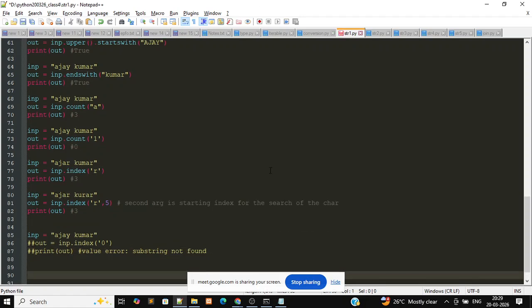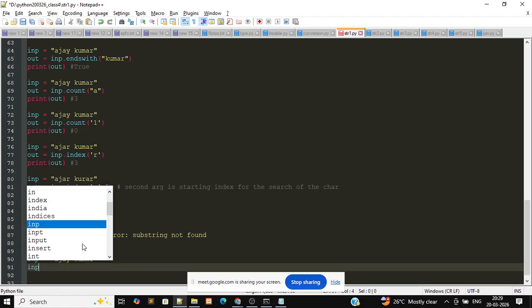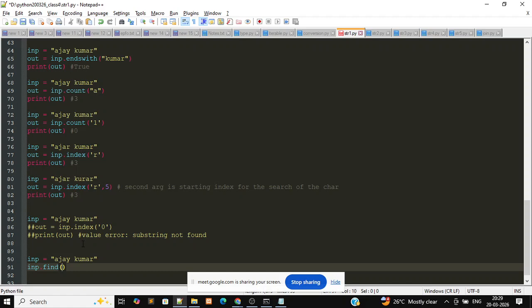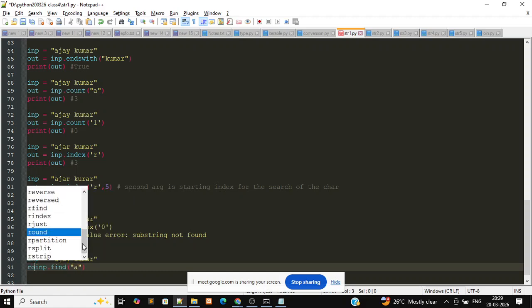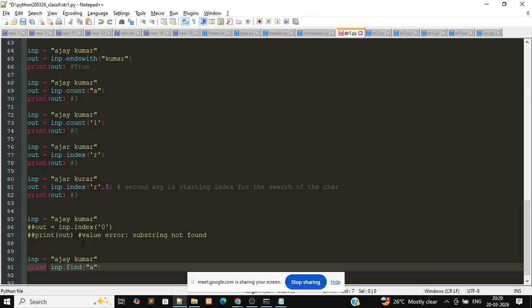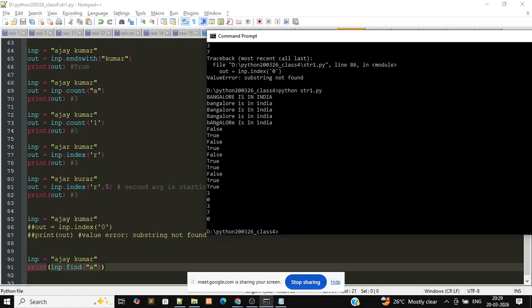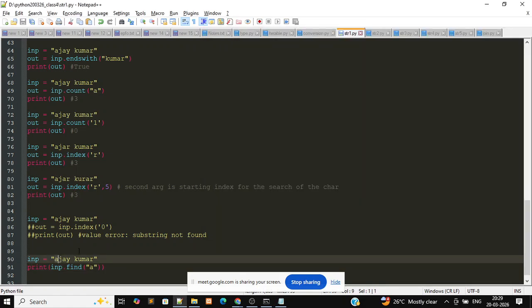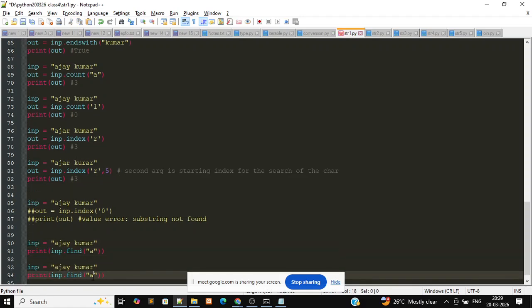The last one is find. For example, I input Ajay Kumar. I use inp dot find. What I want to find? I want to find A. And I'm directly printing now, and it's in 0 character. Find A, it will find it. But right now, let me try if I find 0, what will happen?